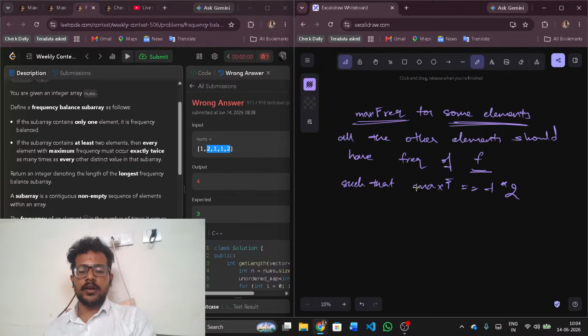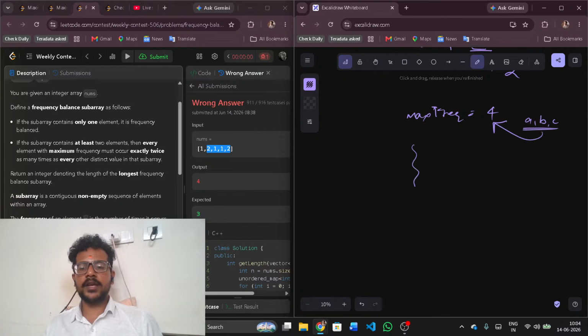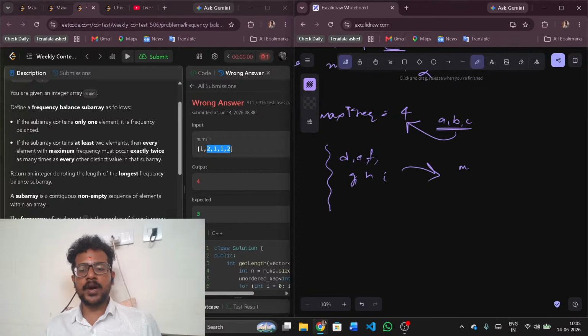Nothing but the other elements, right? I hope that's clear, Anush bro and Akash. So they are saying that if I have an element with maximum frequency, let us take the maximum frequency as 4. Then there should be some elements A, B, or C with maximum frequency F. Then all the other elements D, E, F, G, H, I should have maximum frequency by 2, right? Maximum frequency by 2. Does this make sense?